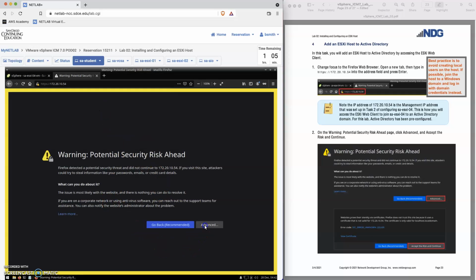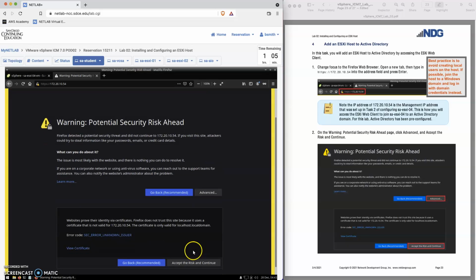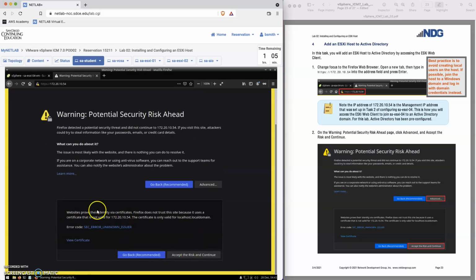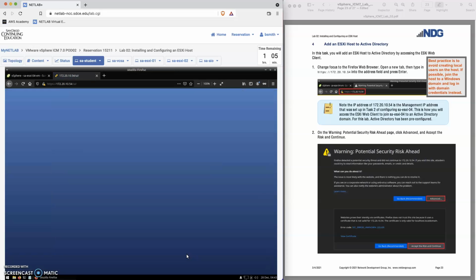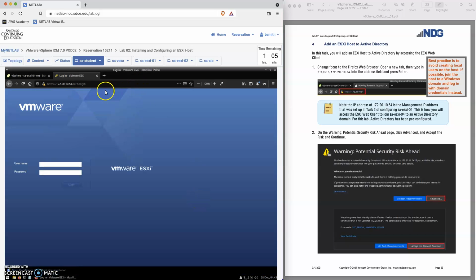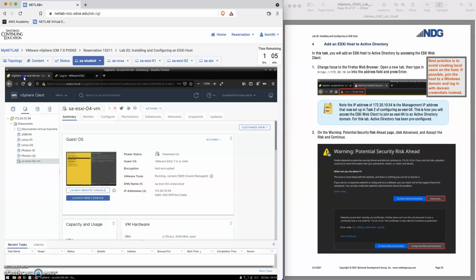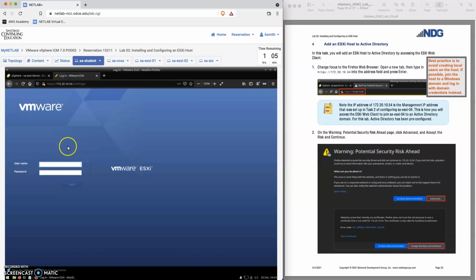So I'll hit the Advanced button here, and you can see that it's telling us it can't verify the identity. We're not going to worry about that. We'll accept the risk and continue. And the UI for logging into that VMware host client is now displayed, which looks a bit different than our vSphere client. So now we're going to be logging on to that ESXi host client.